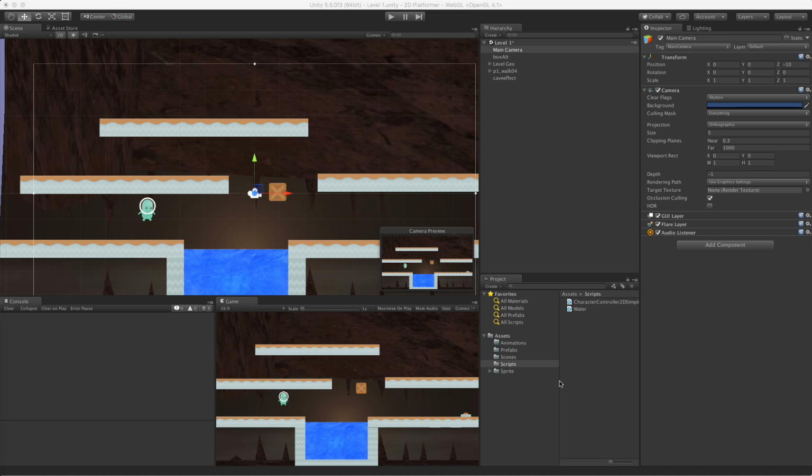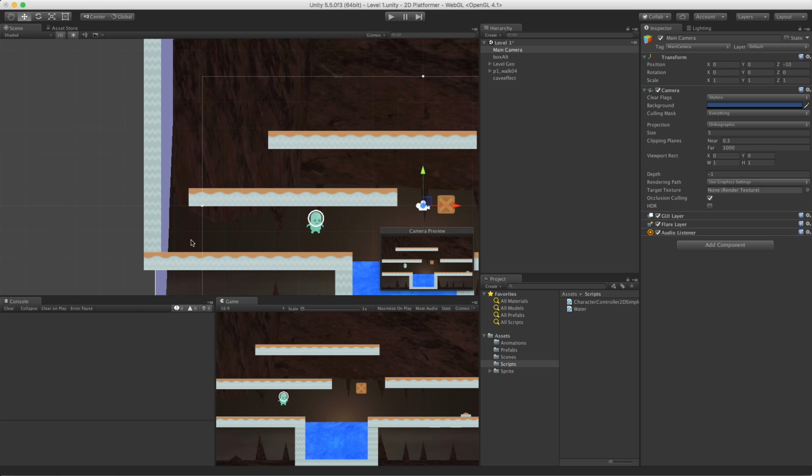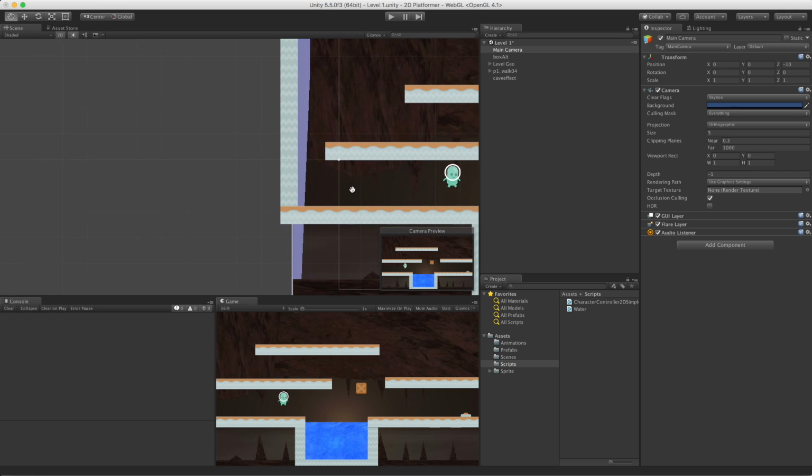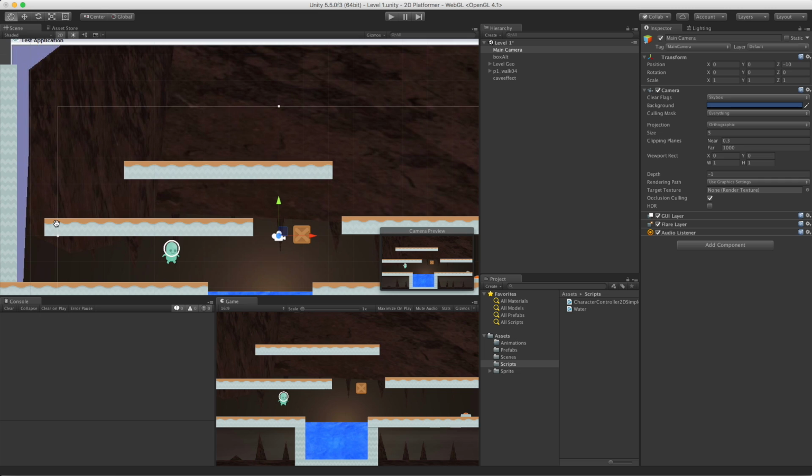In today's video, I want to go ahead and create a clamp camera. And if you're not sure what that means, I want the camera to move with my player as he's moving along, but I don't want it to just keep freely moving. So as my player moves over here, let's say I keep the camera centered, I don't want it to show any of this area. So I want it to clamp.